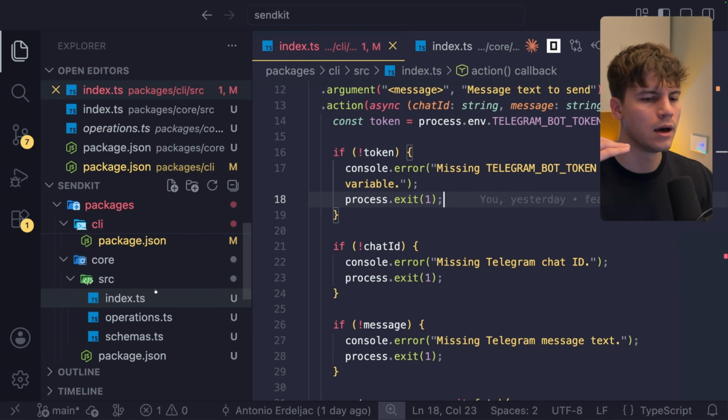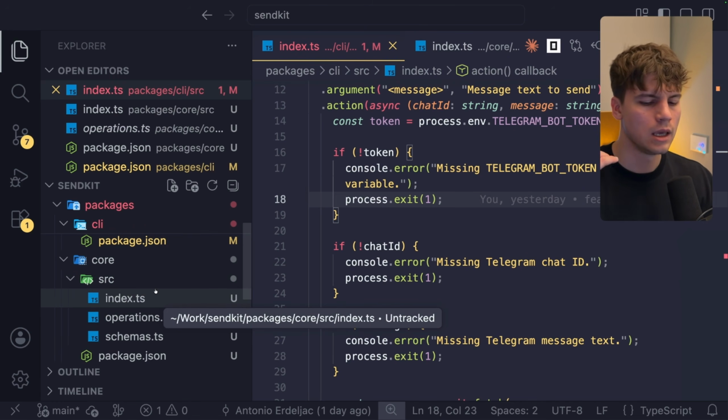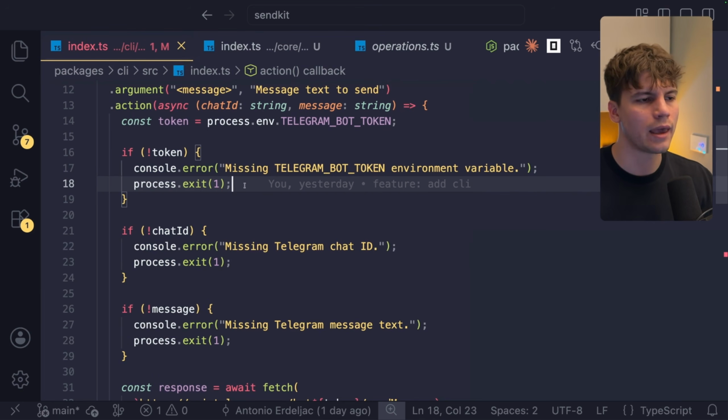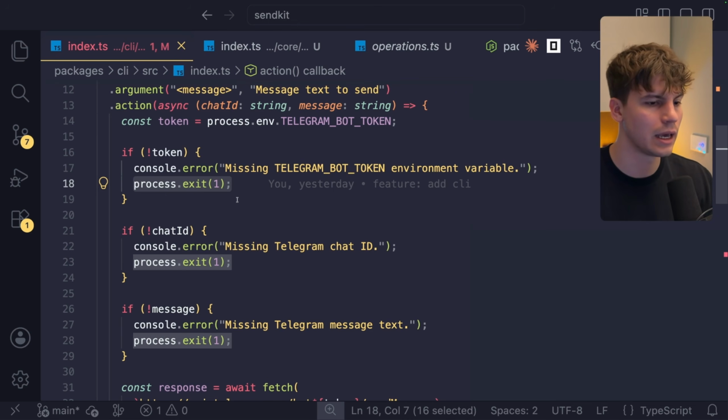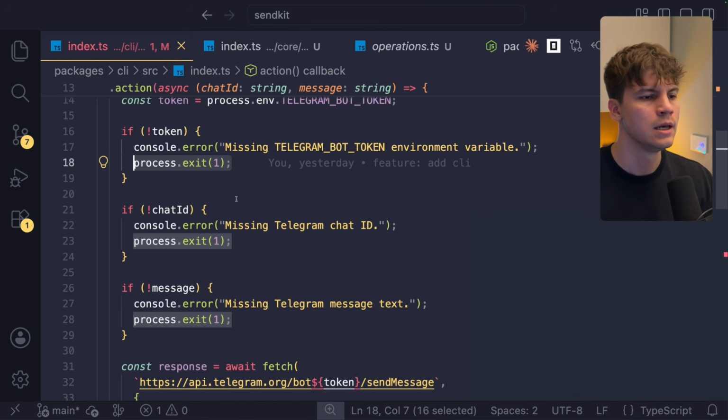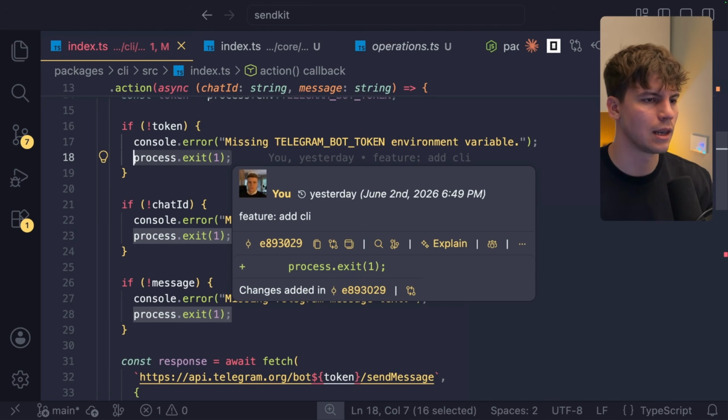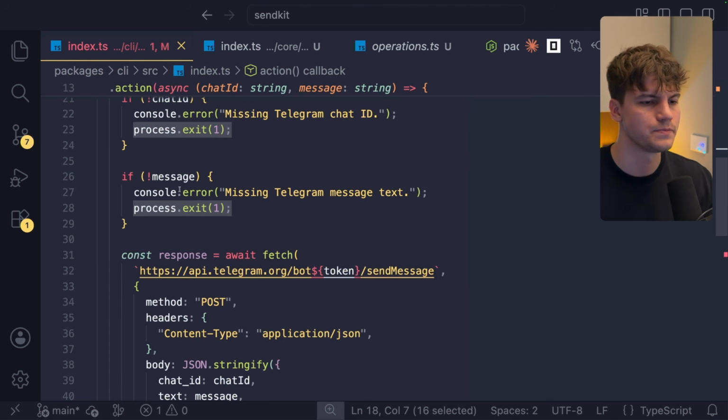It needs to work on the server. It needs to work as a local MCP. It needs to work as a CLI. So I can't just move process.exit, which is a very CLI thing, into core. Because what if core is run on the server? It will shut down the entire server. That isn't a good idea, right? But it needs to shut down the CLI because it's not a server.